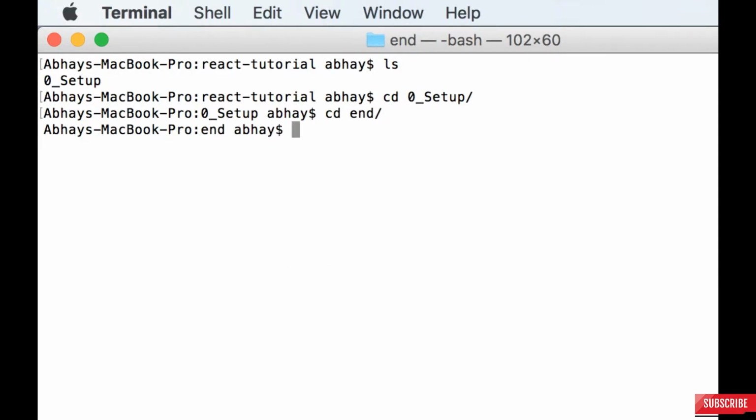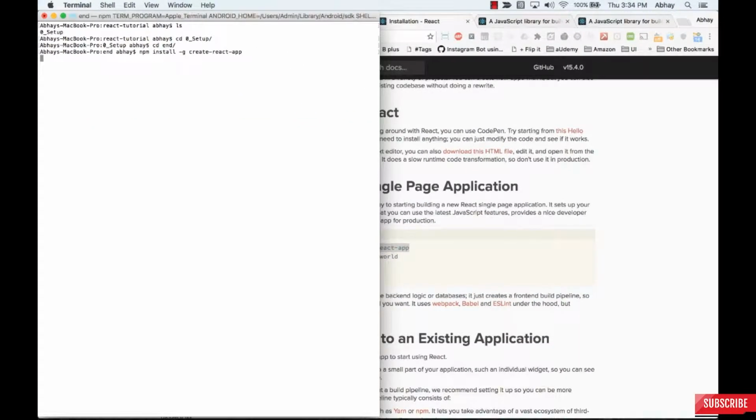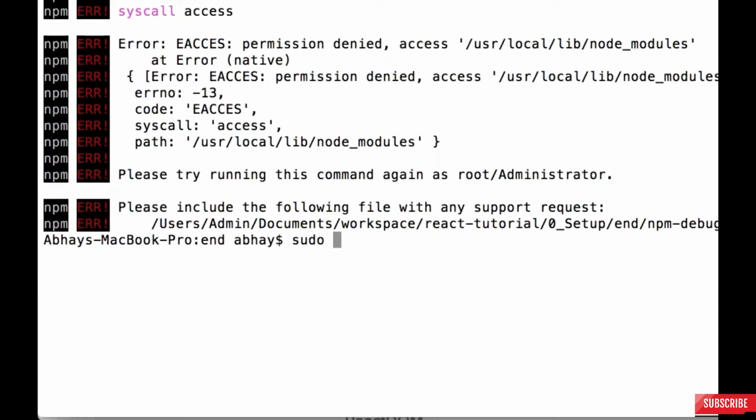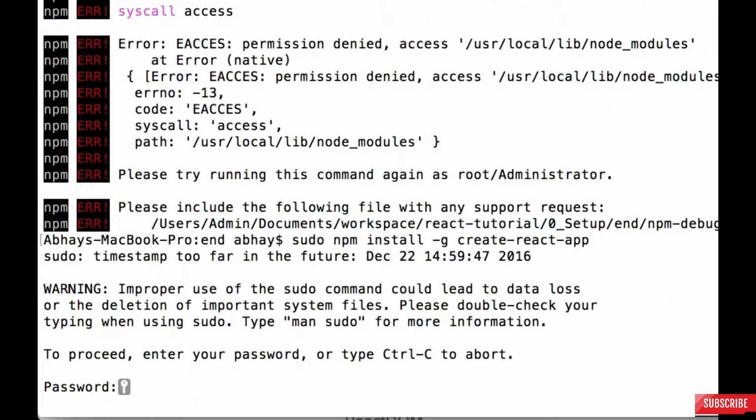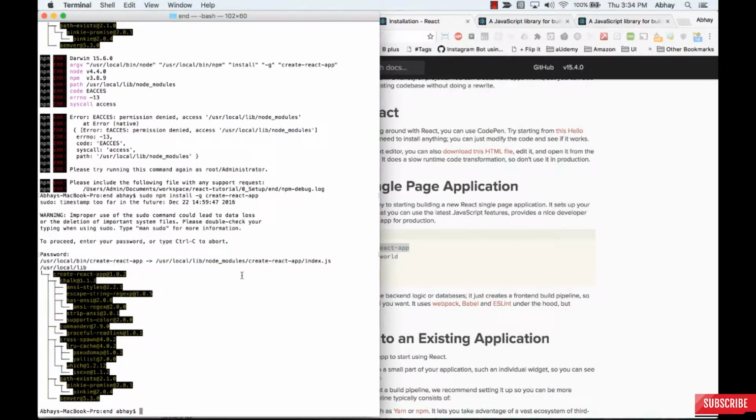Now we are here. Let's try to install npm packages globally. Global means you don't have to worry about whether it's only in this package or not. It will be available throughout your system. Oh, I have a problem because I did not give sudo. Let me do that. Put in the password. And everything installed. Simple, right?